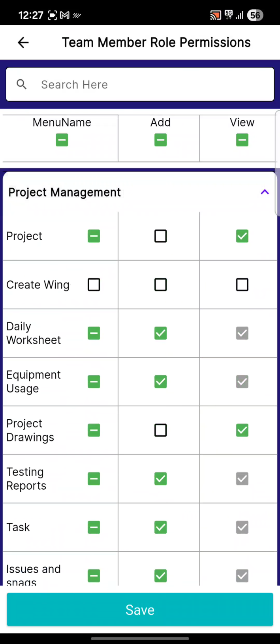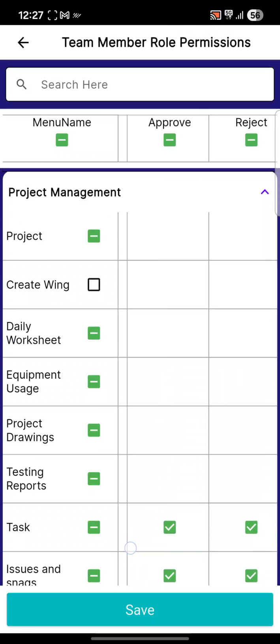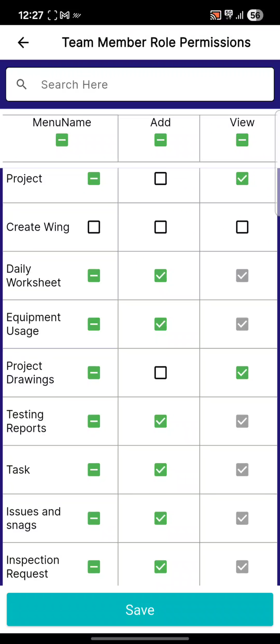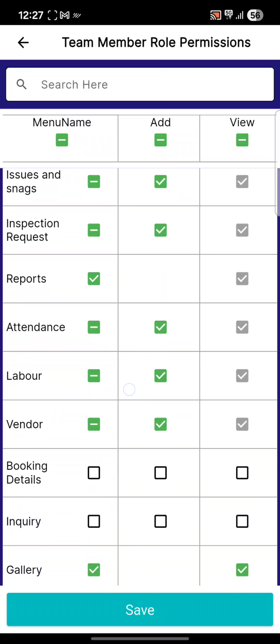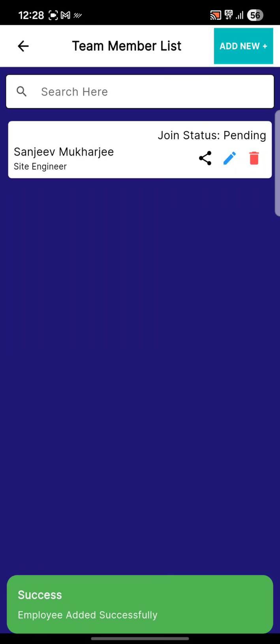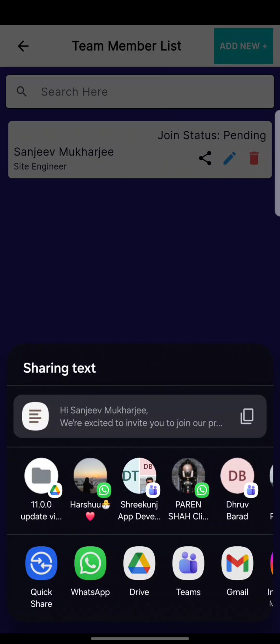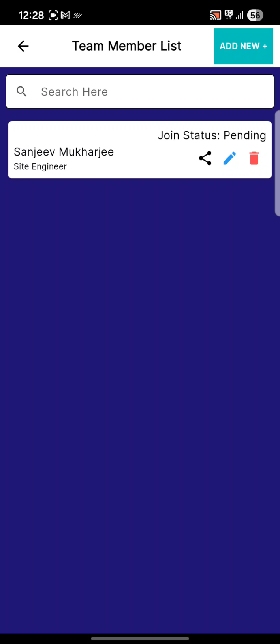Here I have selected the predefined role, so all the permissions related to that role come with it. If I want to modify these permissions, I can do that. Otherwise just click on Save and that member will be added. Now if I want to share the joining link with that person, I have to click on this share icon, and you can share that with WhatsApp or however you like.